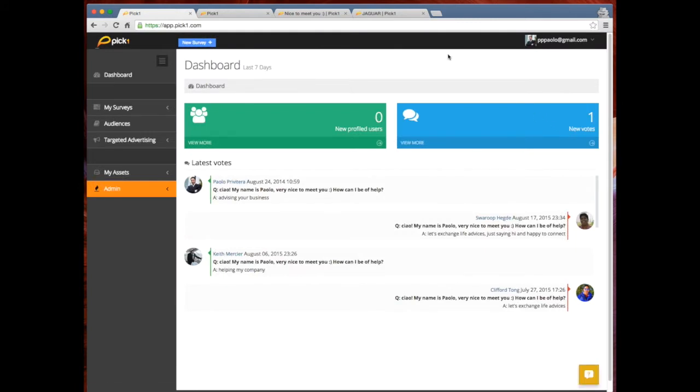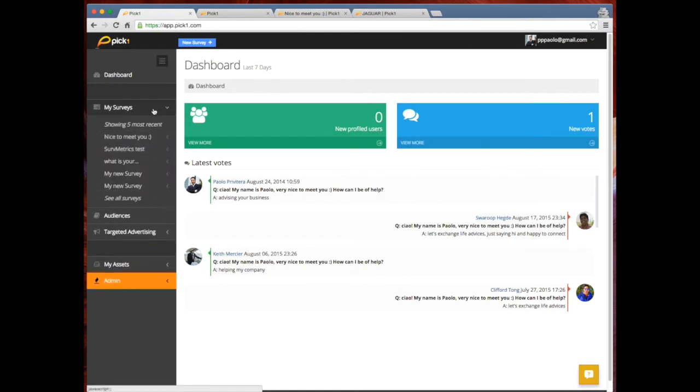Pick1 is built of mainly three features. One is the survey component that is also viewable here in the dashboard. It's very similar to any other survey company, with the difference that Pick1 focuses more on analyzing also the respondents and not just the responses. And I'll go down later analyzing all the features.